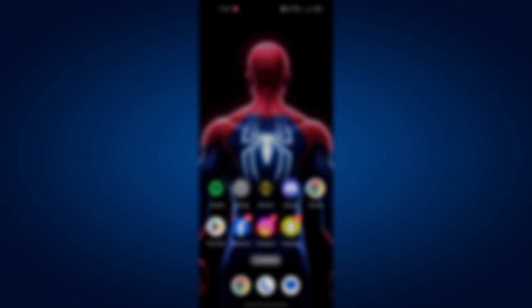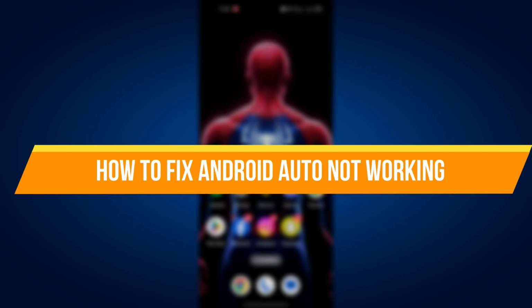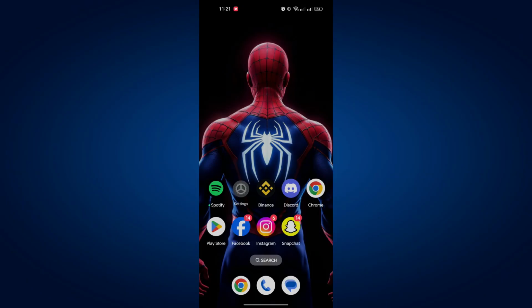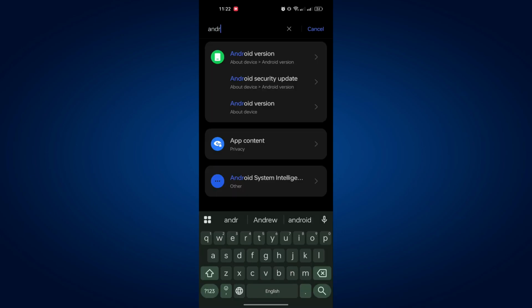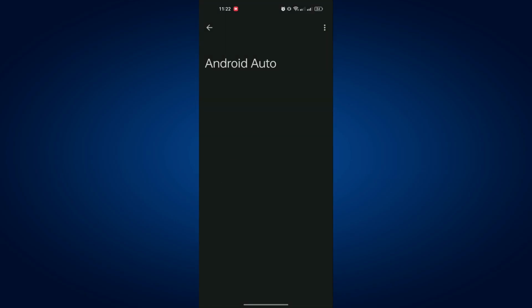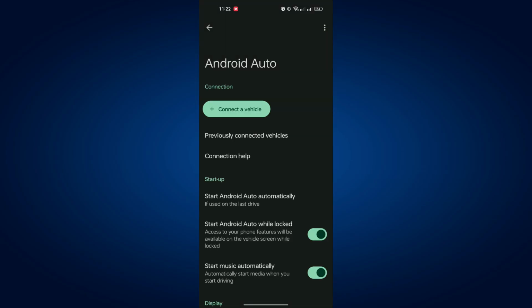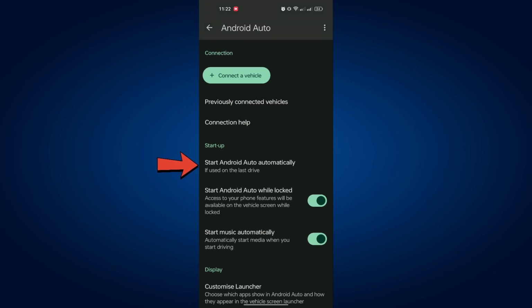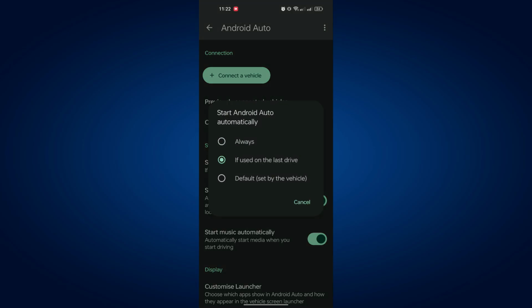In this video, I will show you how to fix Android Auto if it's not working. First, open your settings and search for Android Auto, then click on it as I'm tapping. From there, make sure you have allowed all permissions for Android Auto. After that, tap on Start Android Auto automatically and also check the option for Default set by the car.